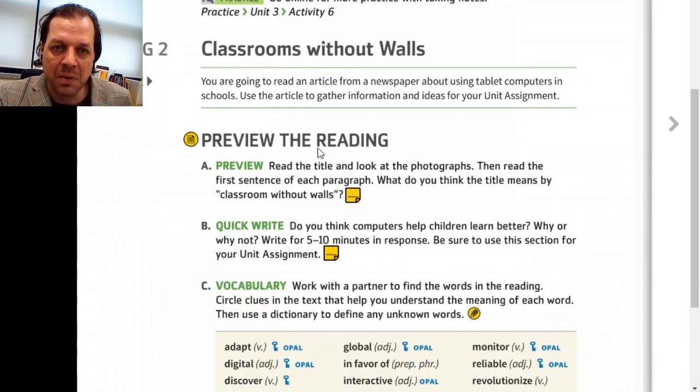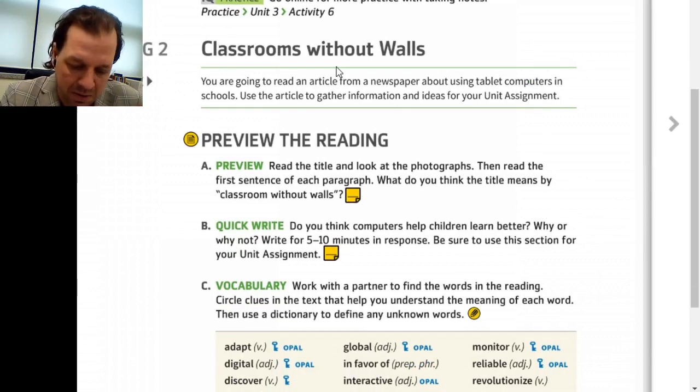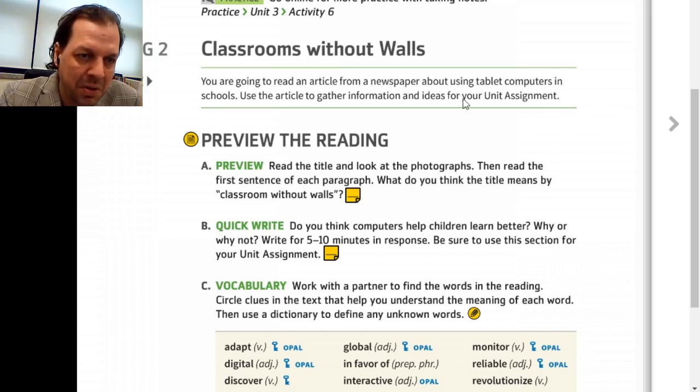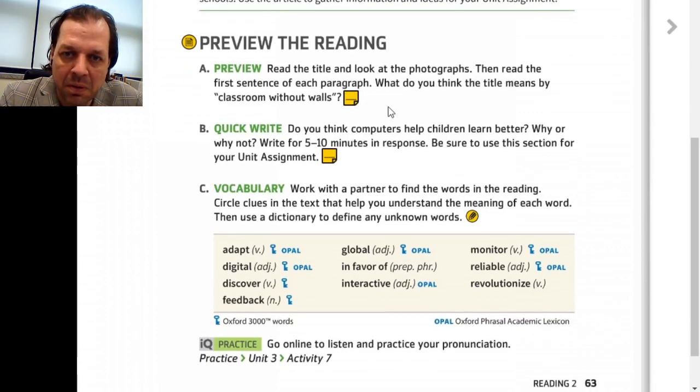Reading 2, don't forget your IQ practice online. Reading 2 is called Classrooms Without Walls. And this is an article, a newspaper article, about using tablet computers in schools. So you can preview, read the title, look at the photographs, then read the first sentence of each paragraph.